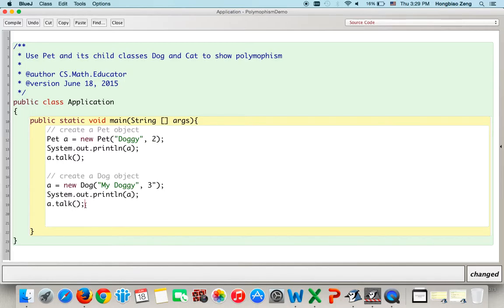Here is the basic concept of polymorphism. So polymorphism says this. When the method is invoked, it doesn't matter whether A is a Pet type or Dog type. It only matters what object A refers to at that time. At this moment, A refers to a Dog object, so the Dog class's talk method will be invoked.